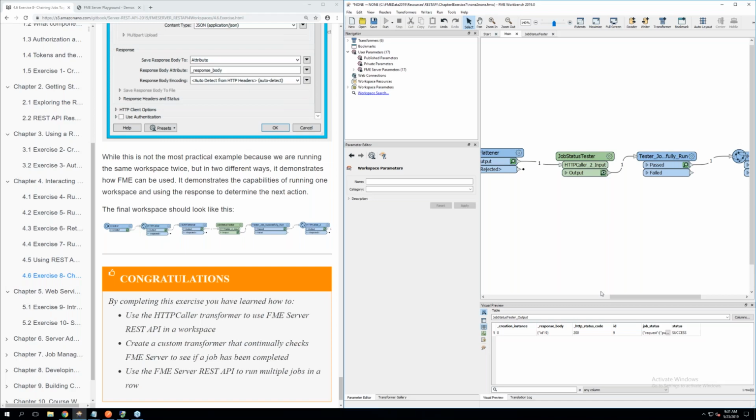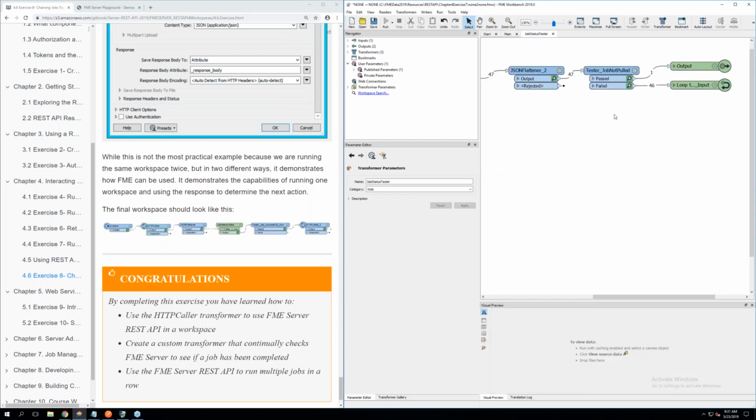So we're using a custom transformer for looping. If you want to loop, you just have to right click and insert a transformer loop.